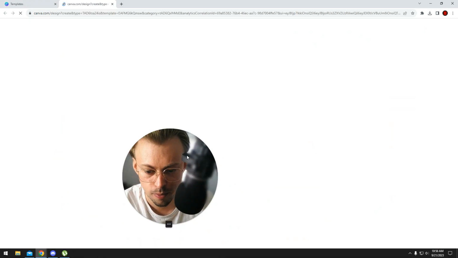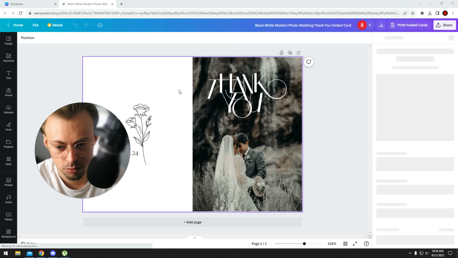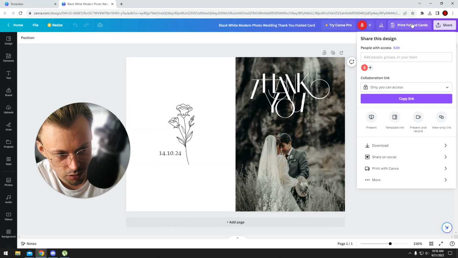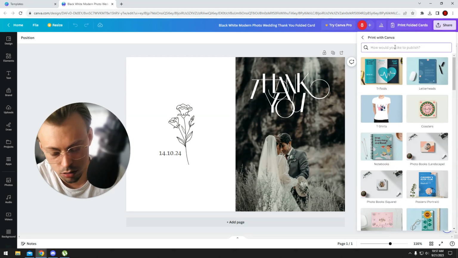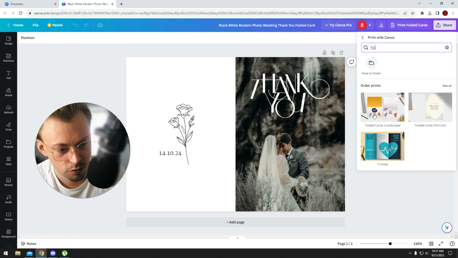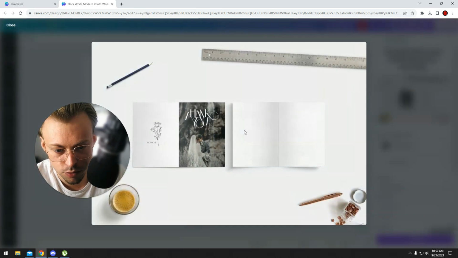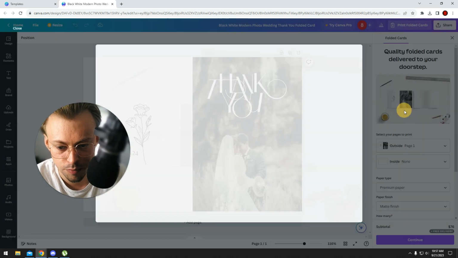like these. And then you customize it. I'm not gonna get into detail, but once you're done, just go to share and either print, click print folded cards, or just search for folded cards in the print with Canva. We're gonna go with portrait because ours is that way oriented. Then if you preview, you can basically see how the end result is gonna look like.